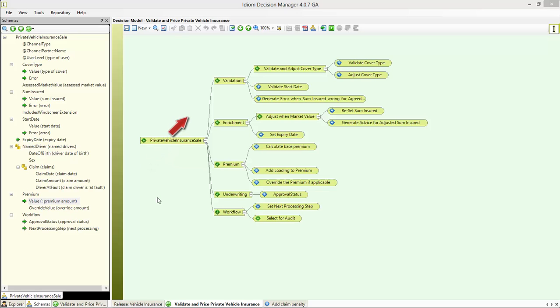In our example, we are underwriting a simple motor vehicle policy, and we've already got some validation decisions, some enrichment, some premium calculation, underwriting and workflow, and we've decided that we want to add a penalty to the premium for each $1,000 of claims in the last 3 years.